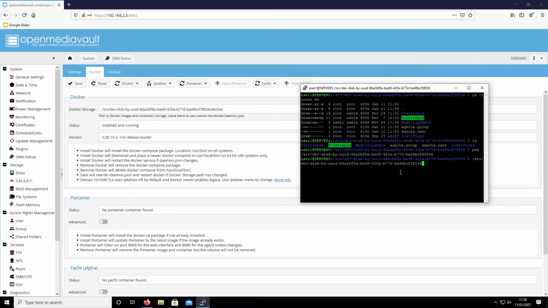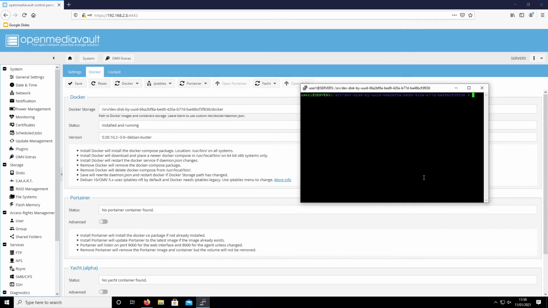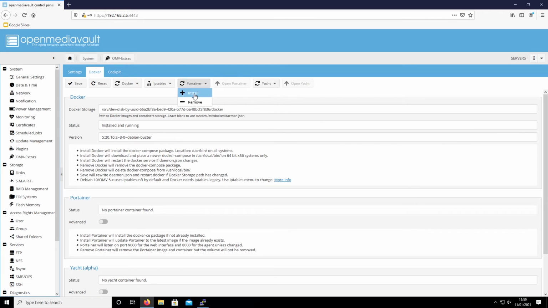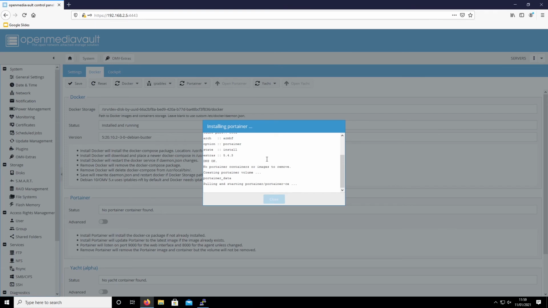So we come back to our PuTTY window. Let's clear out what's in here. We're going to go sudo docker ps. You see there's nothing installed on it. So what we're going to do now is we're going to install Portainer. Portainer is basically a Docker manager, so you can add containers through there, you can use stacks, and it's really good for managing your containers.